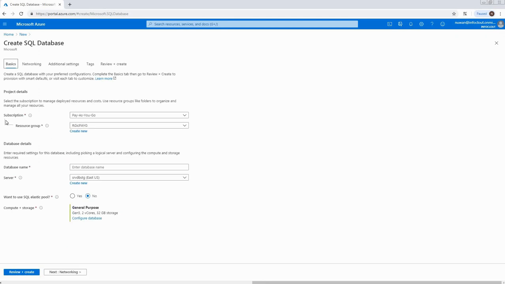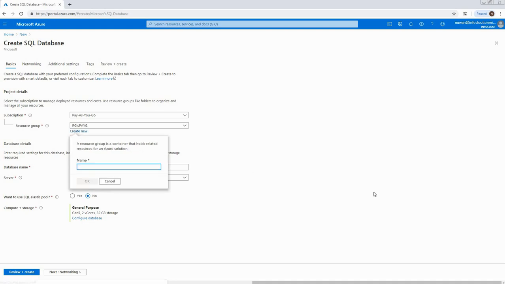The first thing you need to do is select a subscription. The subscription contains your payment information, and then you need to create a resource group. I've already got a resource group available, but I'm going to create a new one. Using resource groups makes it so easy for you to manage your resources. You can assign certain resources for certain departments. You can say the finance department's servers belong to the finance resource group, the marketing department's resources belong to the marketing department's resource group, and so on. So I'm going to create a new resource group and call it Azure SQL Demo.